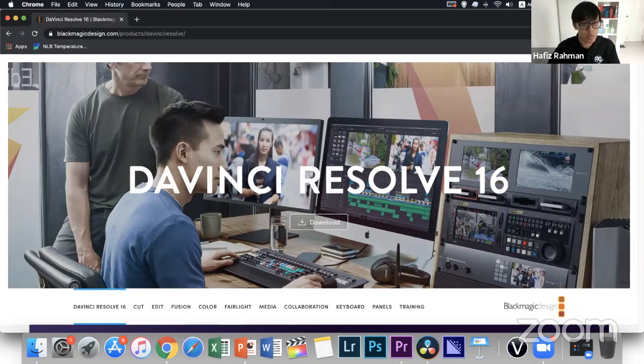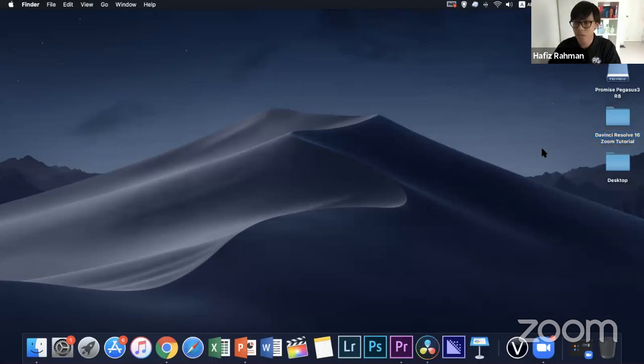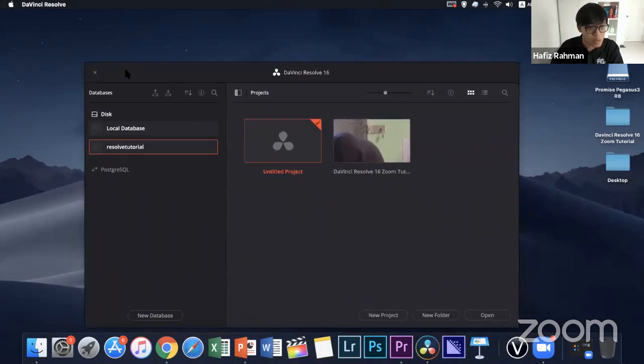Okay, so what I like to do when I'm starting for the very first time is collate all of the materials meant for the video in one place. This is called a directory. When you launch the program for the first time, you will be greeted by this screen.